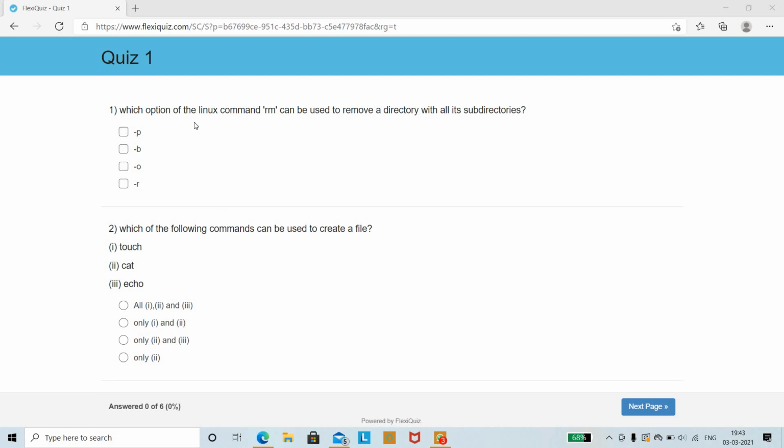The first question is, which option of the Linux command rm can be used to remove a directory with all its subdirectories? The Linux command rm is used to remove a directory, but here you need to remove a directory as well as its subdirectories. So we first apply the elimination rule and check which options can be eliminated. There are no options like -p, -b, -o, but they have told we need to remove a directory along with its subdirectories. rm is the command used to remove, and along with that you need to use an option to remove with its subdirectories also. So -r is the correct option for this question.